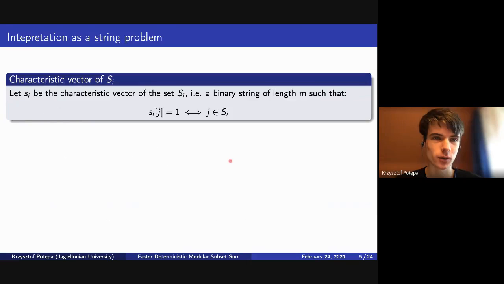Okay, so let's continue. We can interpret this as a string problem. First, let's define the characteristic vector of the set Si, I mean just a binary string. Let Si be a binary string of length m, such that we have 1 at the jth position if and only if j is in the set Si. We use zero-based indexing here, it's nicer that way. Typical characteristic vector of a set.